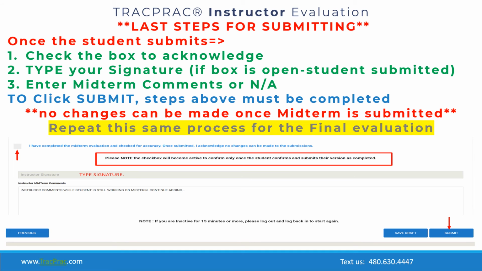Here are the last steps for submitting. The final step is completing the last tab or the Summary tab and submitting the midterm. Once the student has submitted their completed midterms, the instructor can select ratings and complete the final steps on the Summary tab. 1, you will check the box to acknowledge the statement.